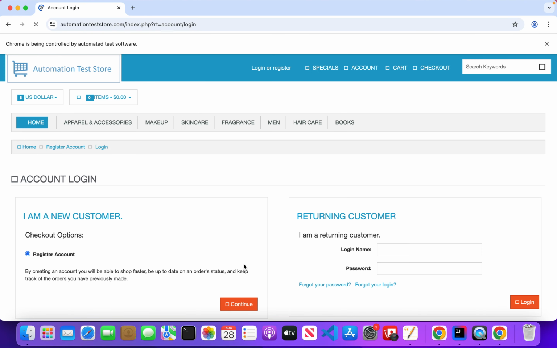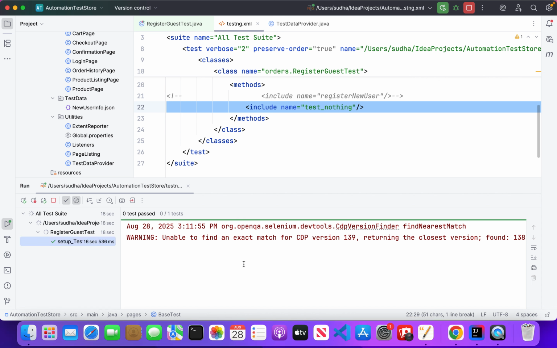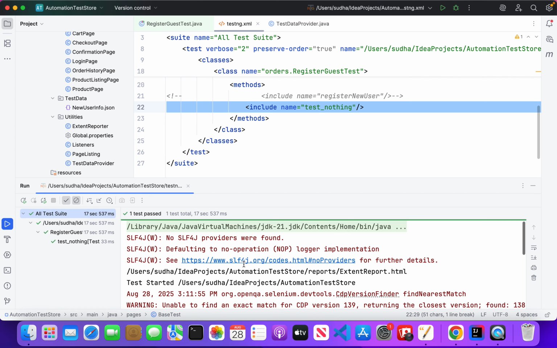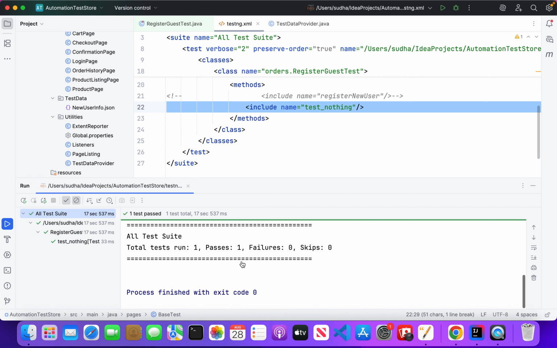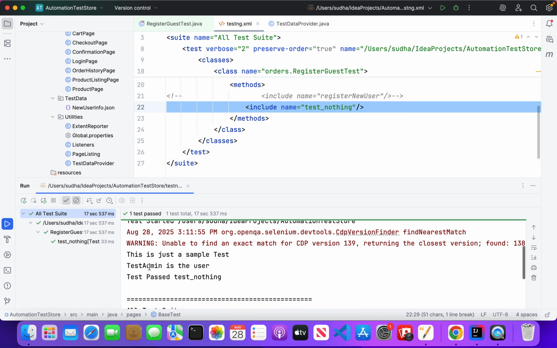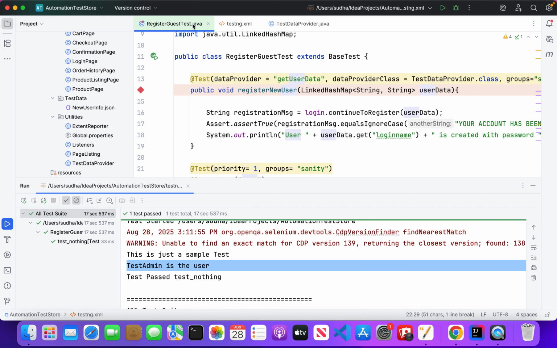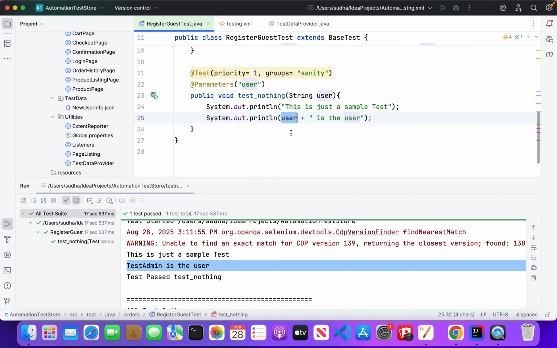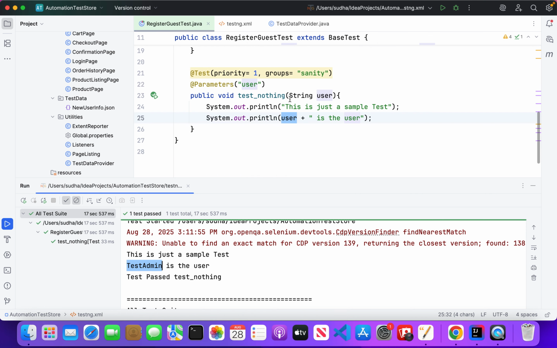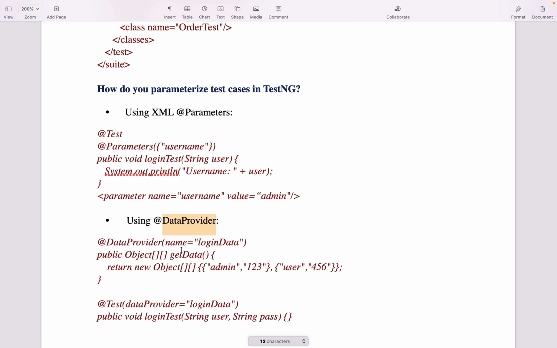It's a bit slow. Okay, so over here you see test admin is the user. We printed out the user. The user was properly passed from the TestNG file to the test. Then the next method is of course using the data provider.